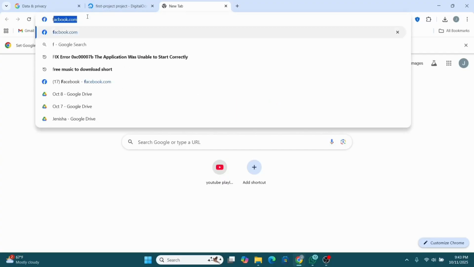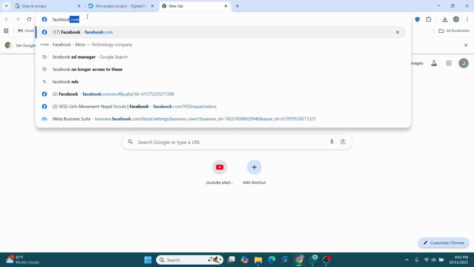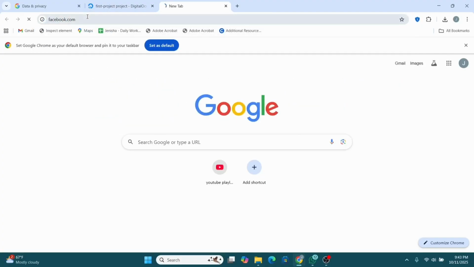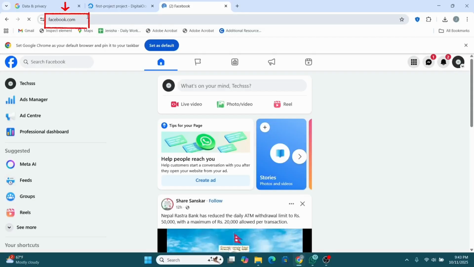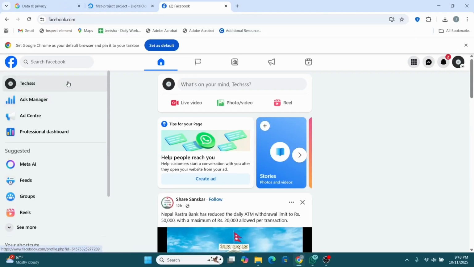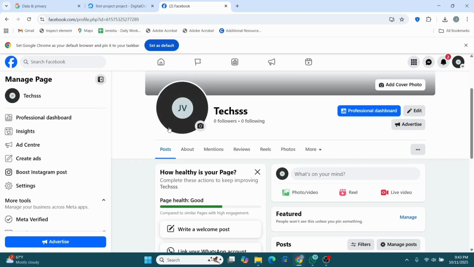So there are certain requirements for that. You can go over to facebook.com and open up your page first on your screen. So let me just go ahead and show you. This is my page right here. And as I said, there are certain requirements.